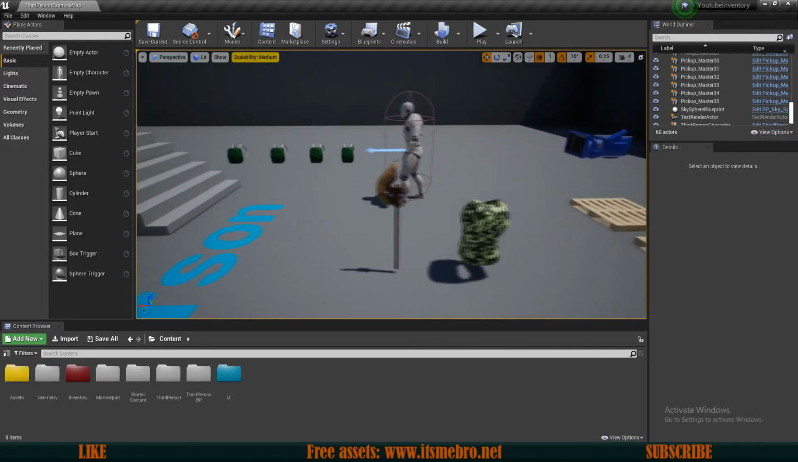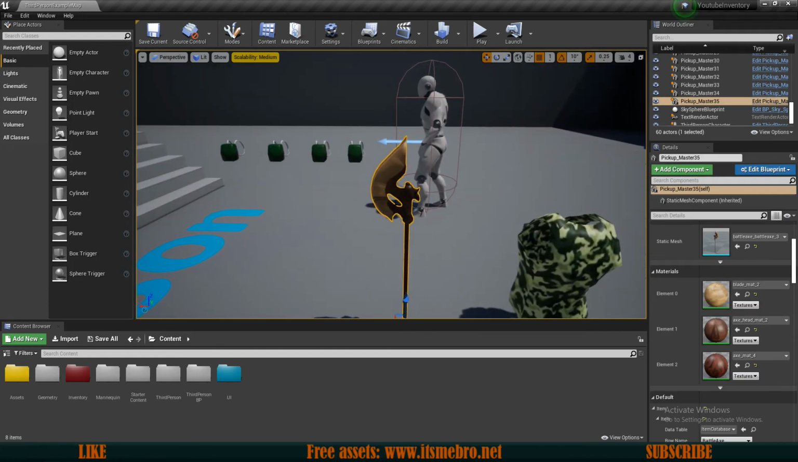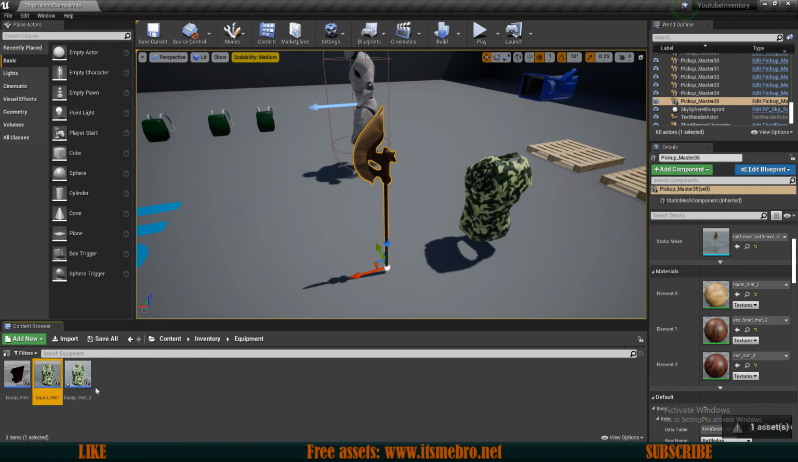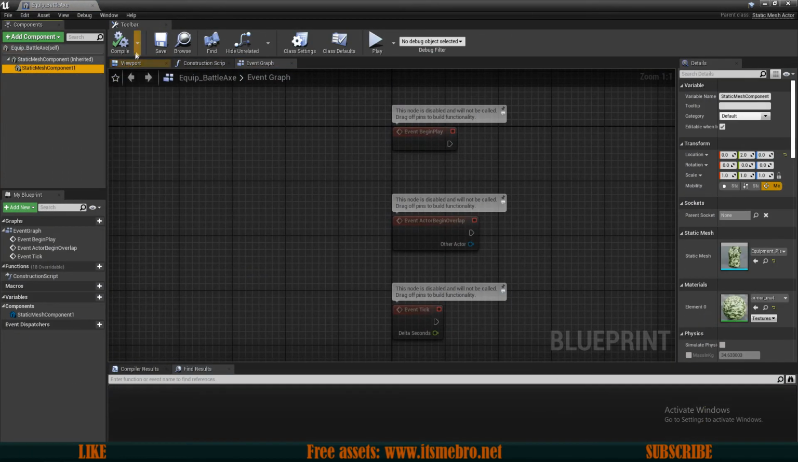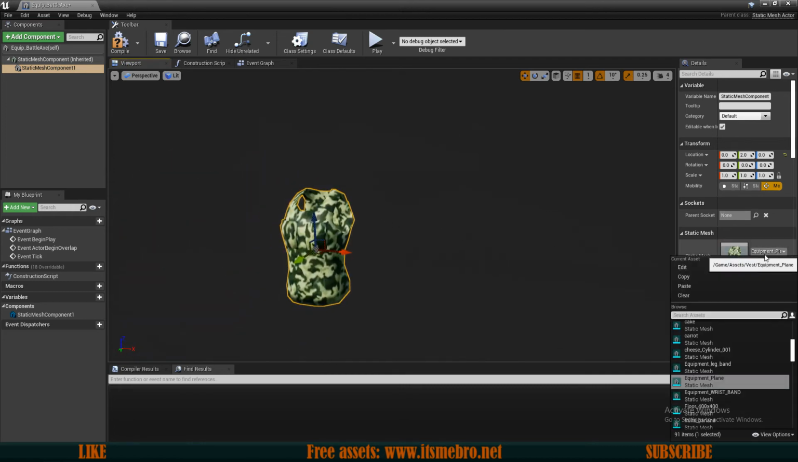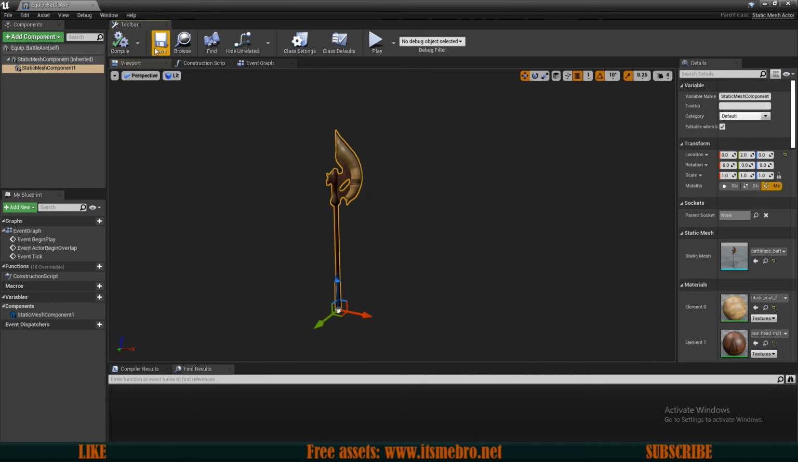Now that we have the base system down, it is very simple to add more equipment pieces. So I've added this battle axe to our items. So now what we need to do to add a new item is, let's go to our equipment folder. Let's simply duplicate our vest. Let's rename this to battle axe. And inside of here, all we gotta do is change the static mesh of the second component to be our battle axe. Now we can compile and save this.